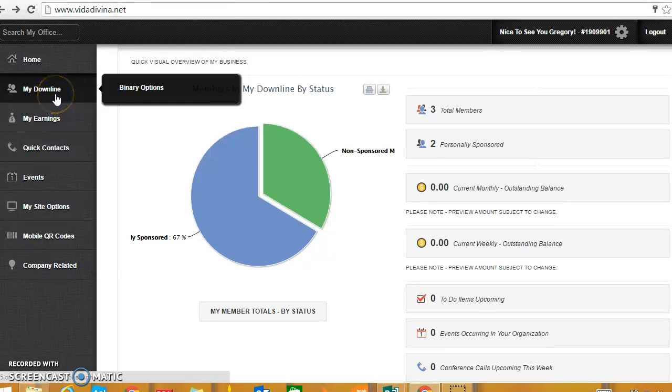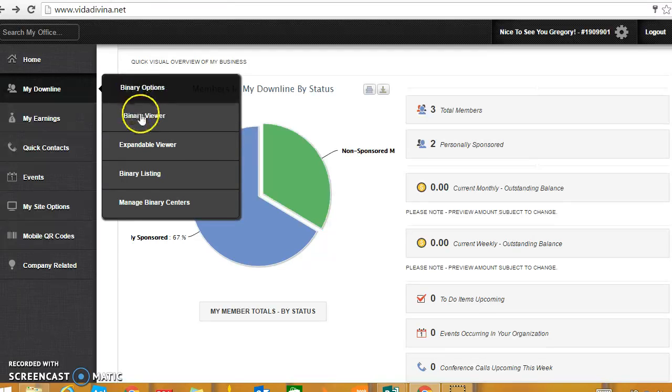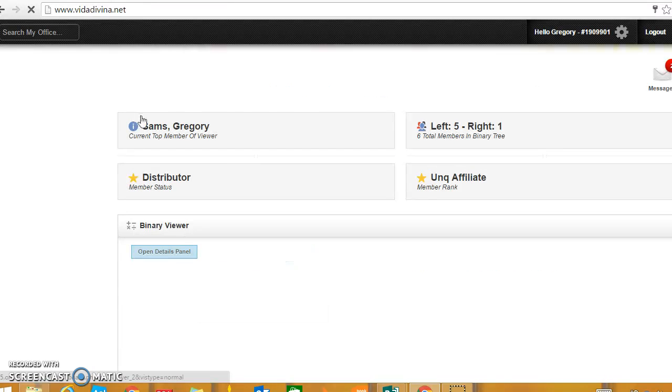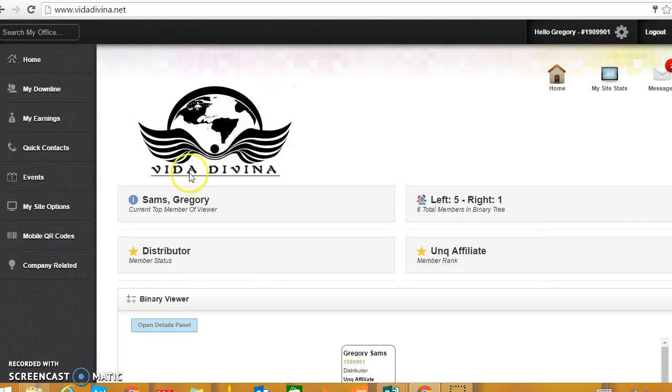Now, when you click over here on the second tab, you're going to see your downline and your binary options. Click here on your binary options. This will open up your binary viewer. When you open up your binary viewer, it's going to show you information that contains your personal information, how many people you have on your left and your right. And this right here would be your power leg and your pay leg. So how many people you have there.